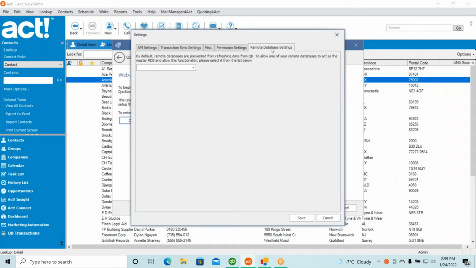And then the final tab is remote database settings. Now, remote database settings is an option where if you have your master database hosted, you can select one of the remote databases to be the Qsales master. I'm not going to get into the minutia of it, but you can actually complete certain functions on an RDB, or fewer functions on an RDB, than you can on the master database. However, this feature allows you to assign a particular RDB to be the Qsales master database.